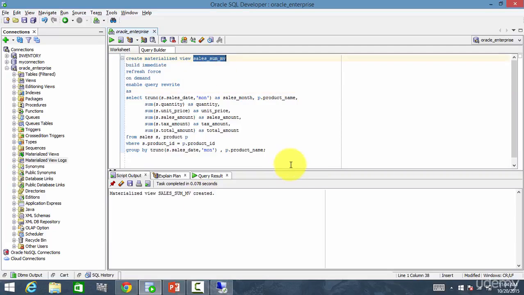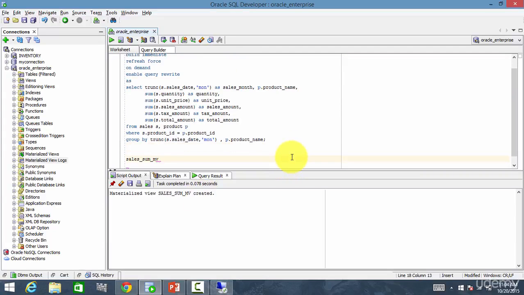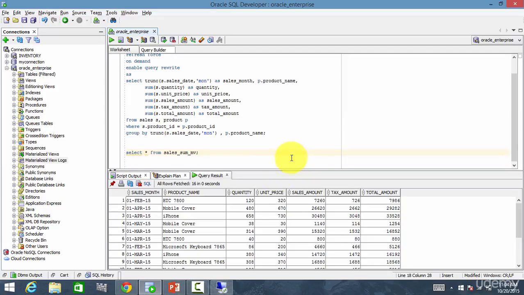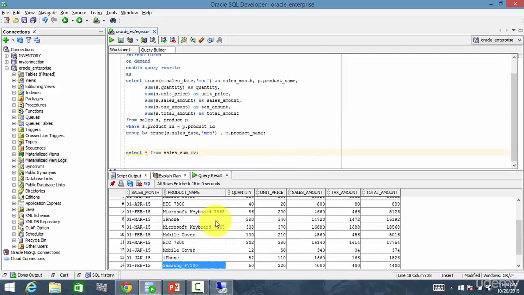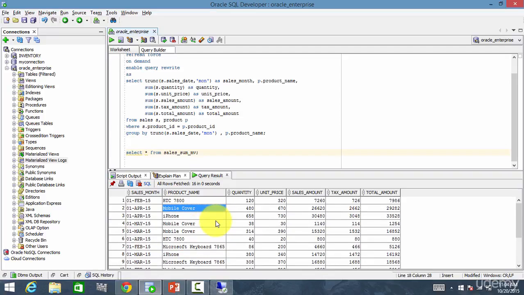Now let me query the materialized view. You see the data is summarized and stored at the grain we needed. It has about 16 rows. So whenever users want the summary data, they can go to the materialized view, and whenever they want to fetch the detailed information, they can go to the sales table and join with the product table to get any additional information. Now let's see how the query rewrite works.